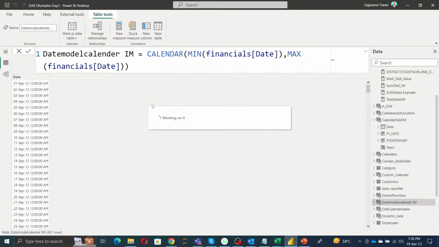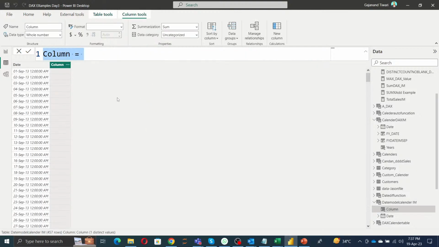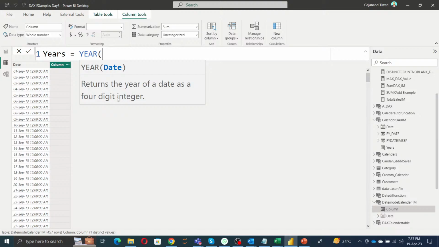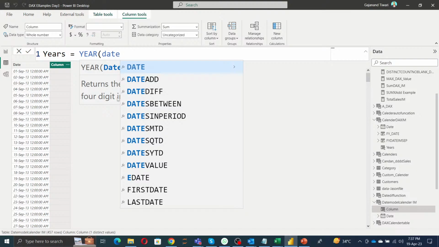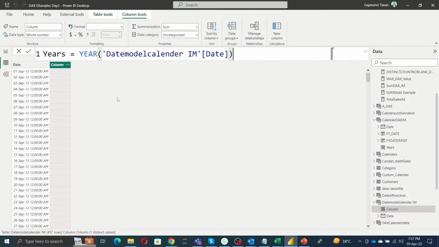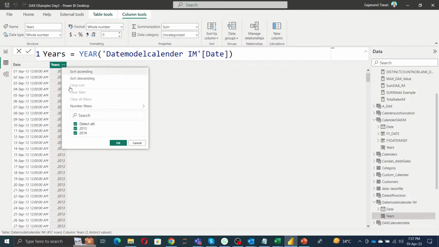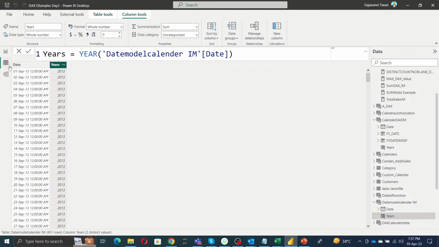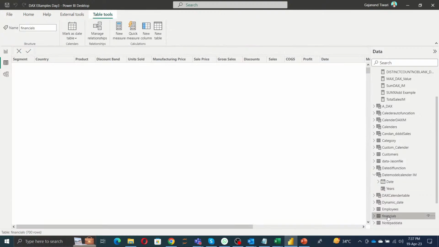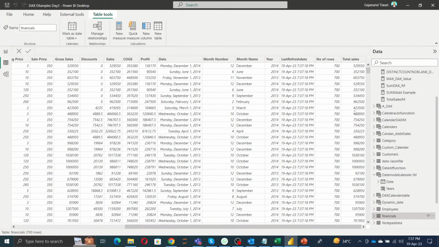So let's add the column here and check the years that we have, and then validate in the database in the model. Year function, then we have the data model date. Close it. And now see this, 2014. Let's see if this date is available in the financial table or not. Maybe a reference date could happen, so let's check it out first. So see this, by the year.